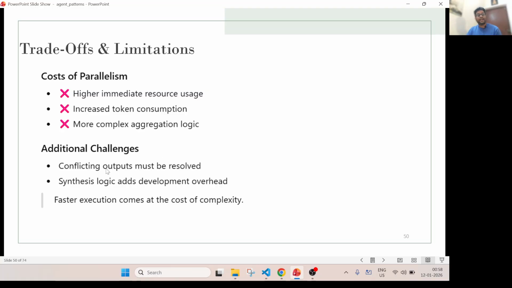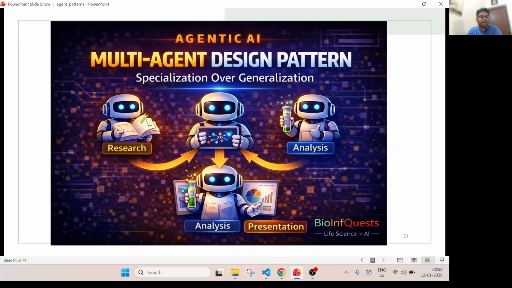And also it can happen that you might get conflicting output from agent 1, agent 2. So that's what faster execution comes at: the cost of complexity at the aggregation level. That's the main limitation. Otherwise it's good to go when we have more parallel. There is no harm in it.